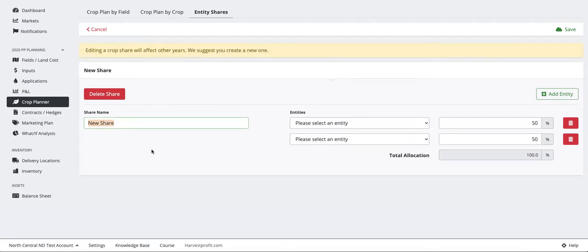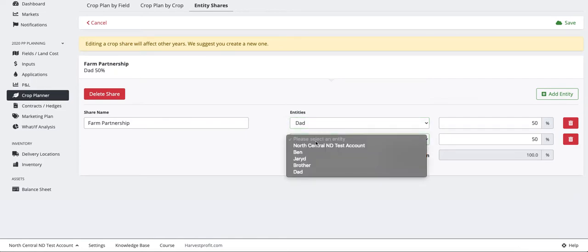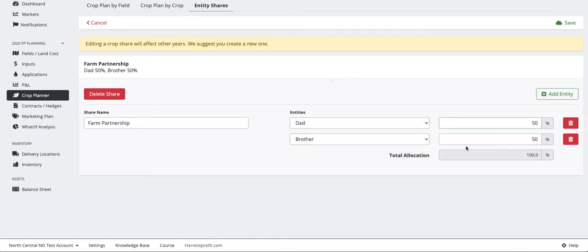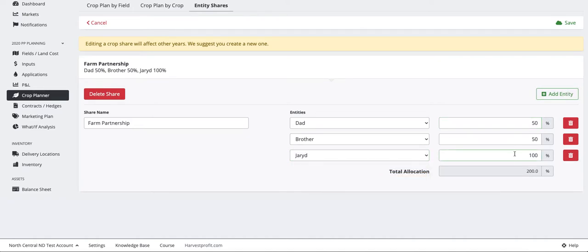So this is where we name the share. Let's say this new farm partnership. And we're going to say this is between dad and brother. And we're just going to do 50-50. If you want to add another entity, you can click add entity, and I can add another person in here. You can see the default to do 100% on this one, so we're going to have to do some changing here to make this match up. You can see it totals to 100%.